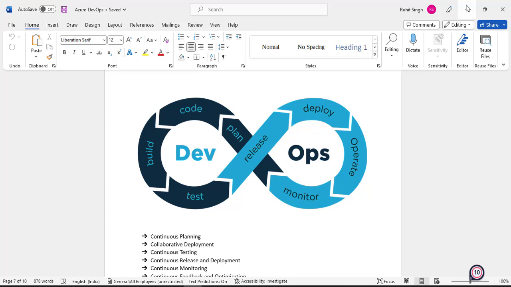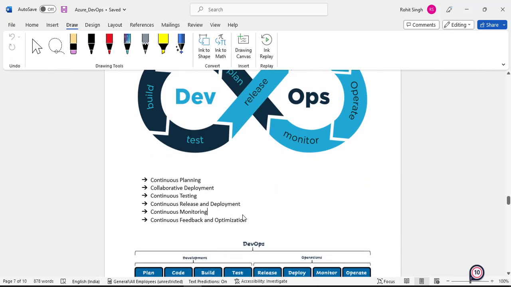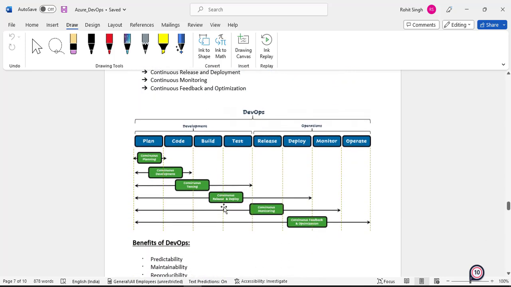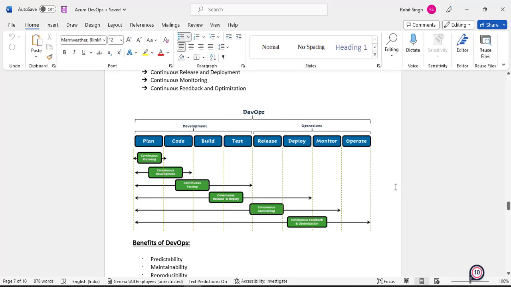So this is a continuous loop. So your continuous planning, continuous deployment, continuous testing, release, monitoring, feedback, and optimization. This is how DevOps works. Now everyone is responsible over here. The developer can't say, no, I'm done with my development, you can do your operational work by yourself. No, everyone is involved everywhere.